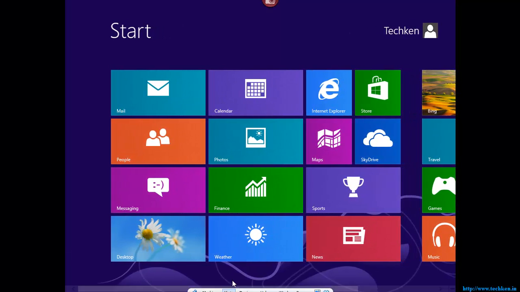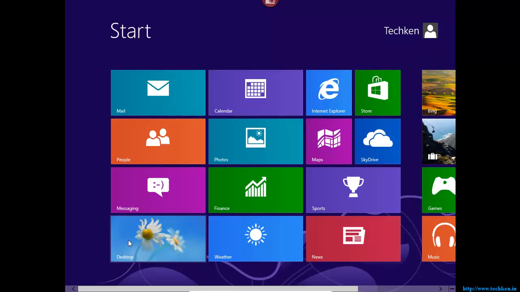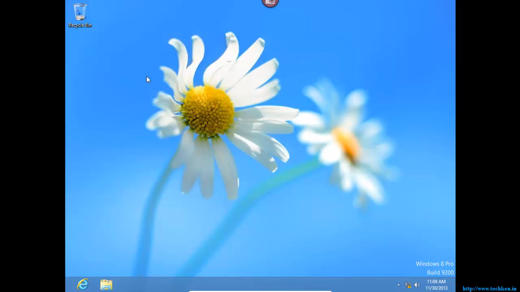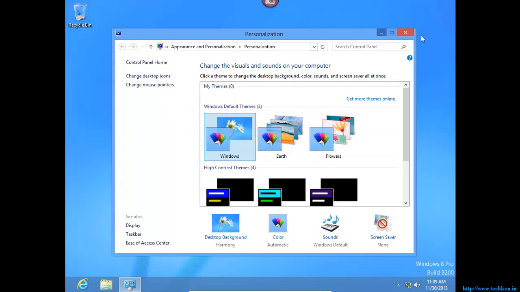That's it. It has finished the installation of the Windows 8 operating system, and here you can see a sign out, or you can also change the account picture. I'm just going to the desktop using this Metro app. Selecting next, and that is it. It is finished.